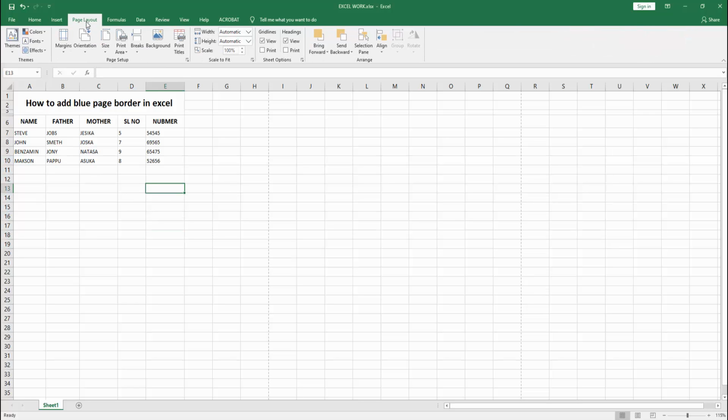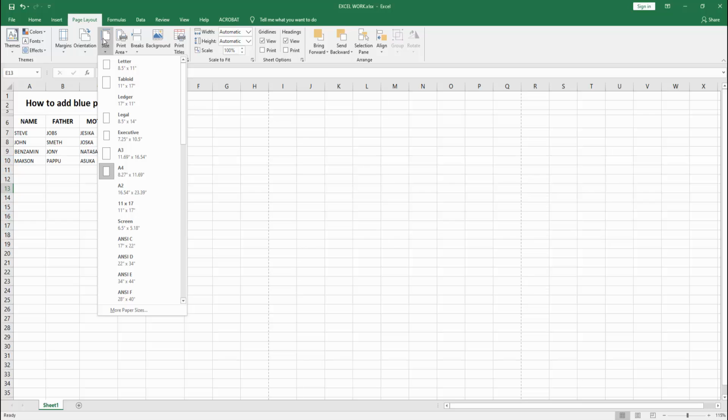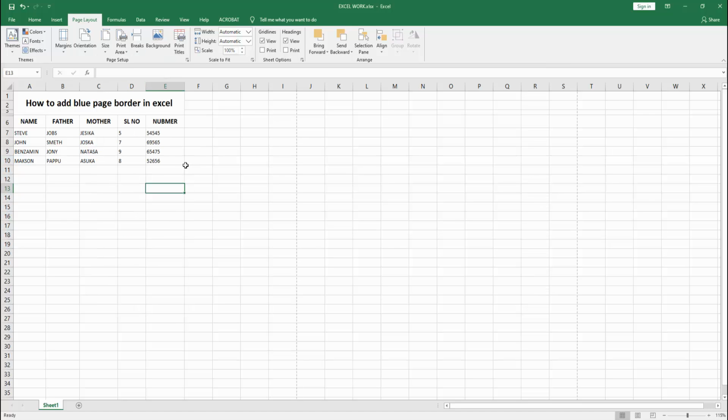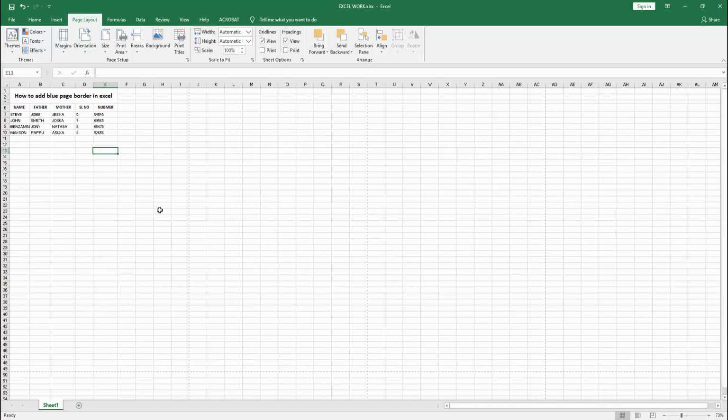At first, go to the Page Layout menu. Select the Size option. You can select your size. Now I am selecting my size, Letter. Then zoom out the document or the spreadsheet. We can see here the page ratio.